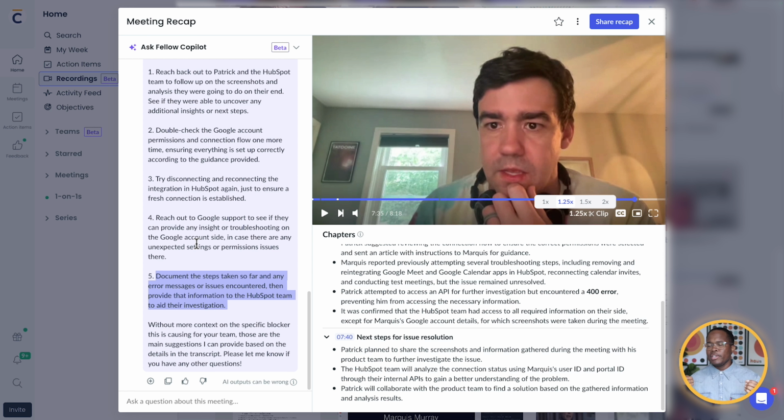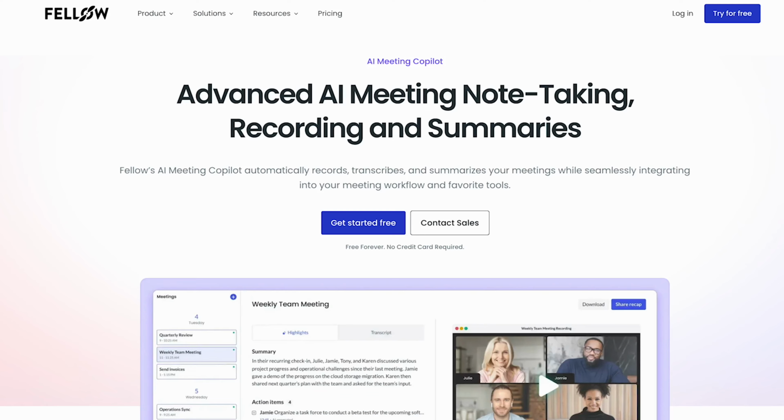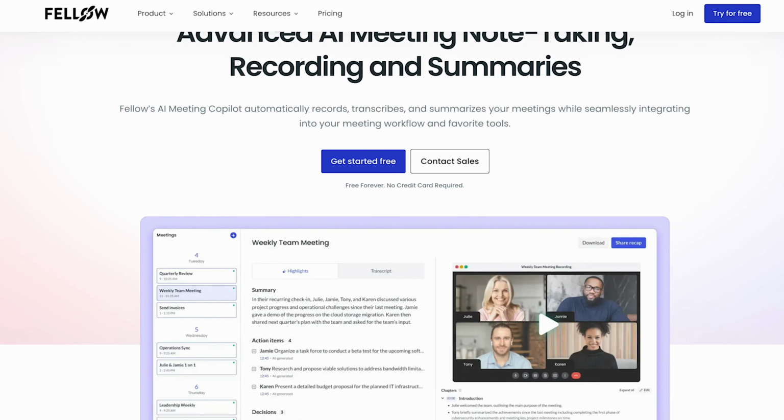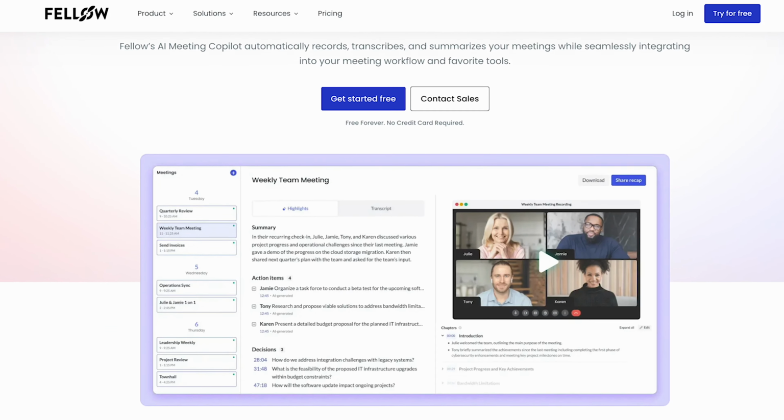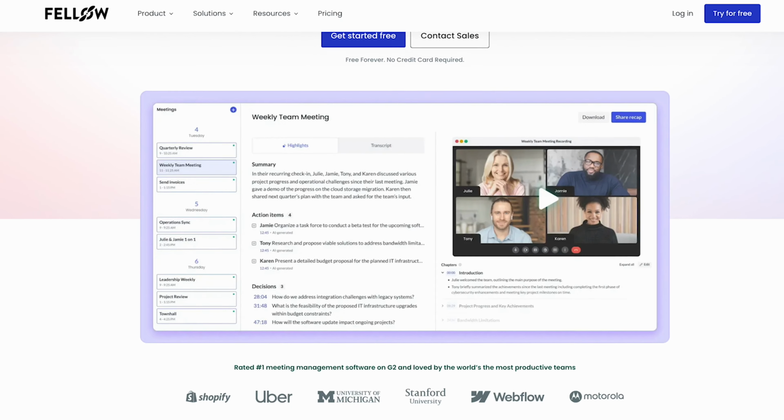So what I love about this is like, it's looking into the transcript, but it's also thinking objectively. It's thinking outside of the box and doing a bit of research to help me to understand how to really solve this, which I really, really appreciate. And what I love about it is that there are so many use cases, so many different things you can do, but this has been Fellow Copilot in a nutshell.